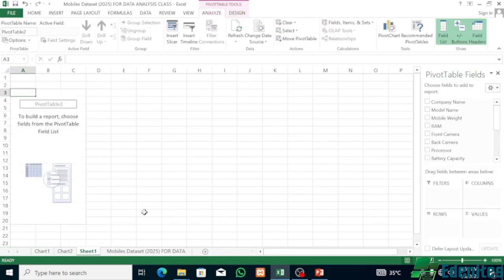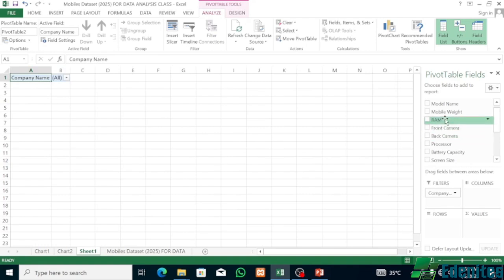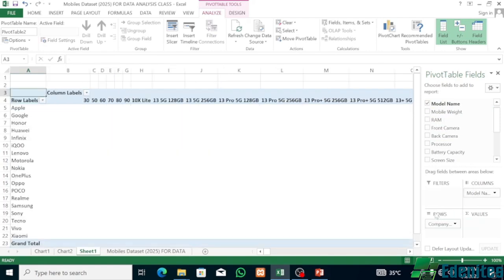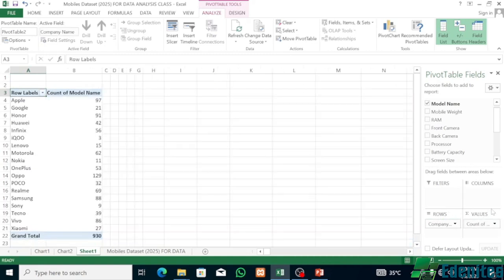So here, let's say I want to show the company name, and I just want to only show the company name and then the model name only. So I could get company here and add it to filters. You see what happens there. Mobile name here. And then it's still on the same row. So I could decide company name should come to rows here, and then model name values. So they're already here.